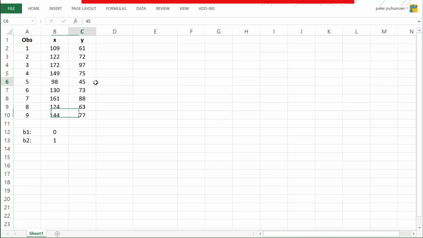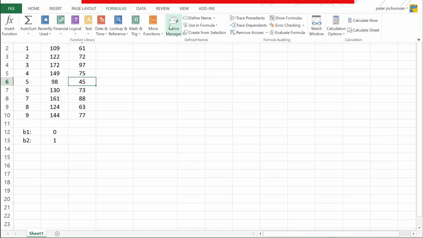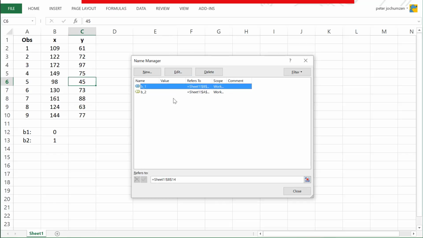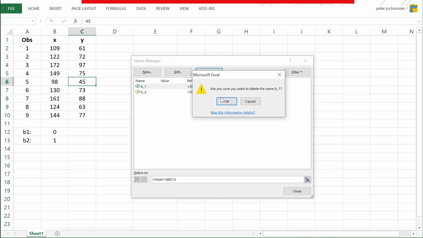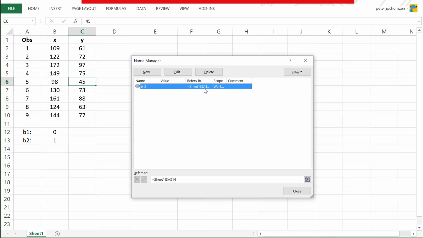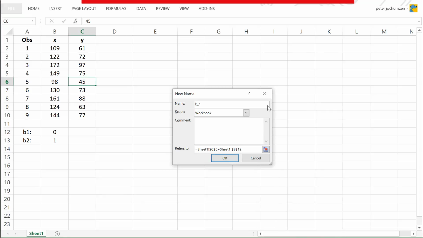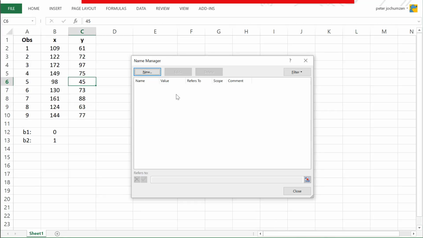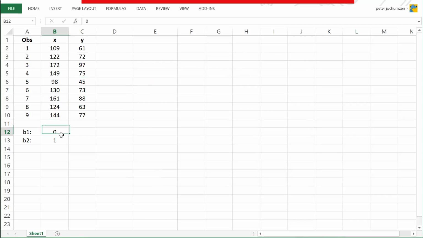Also, let me show you the name manager because it's quite useful. In the formulas tab, you have a name manager. If you have already defined some names, you can just delete them in case you want to reuse them for something else. You can also use the name manager to define new named cells using the New button here. I just find that a little bit inconvenient. I think it's better to just use the name cell like this. We name this B1 and we'll name this B2.